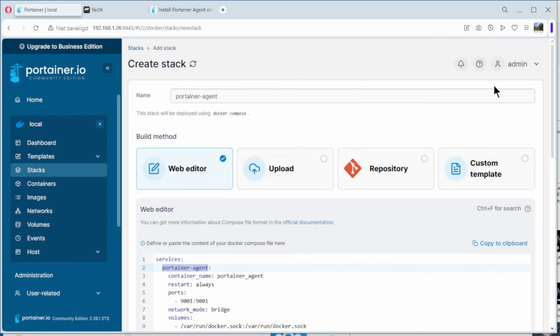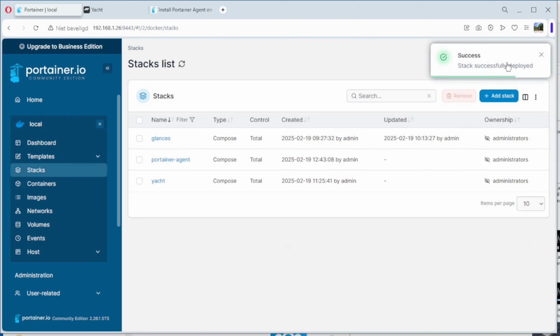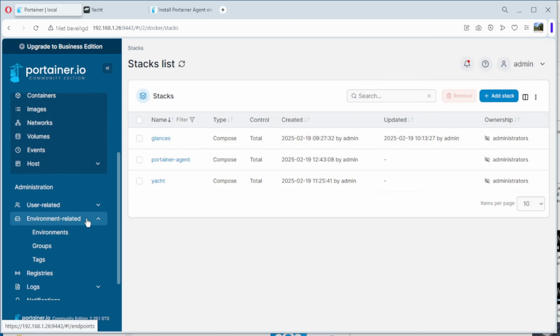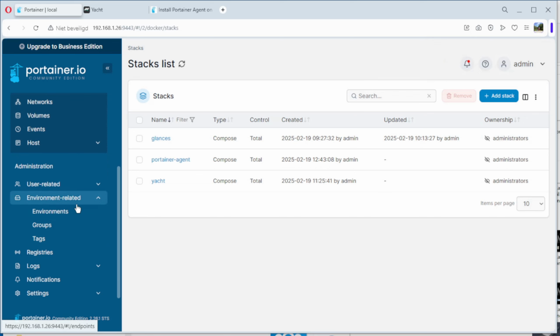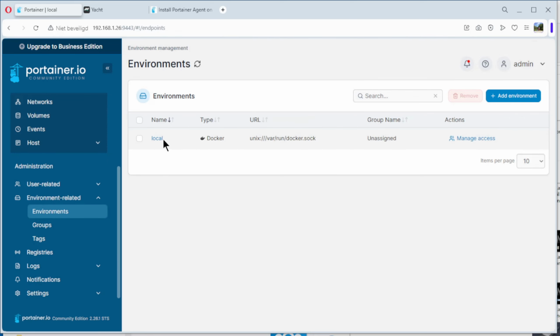Go up and we wait until everything is downloaded and installed. Can take some time because it's the first time we need to download everything. You see here success, successfully deployed. Now we can go back to environments, local, and add environment.